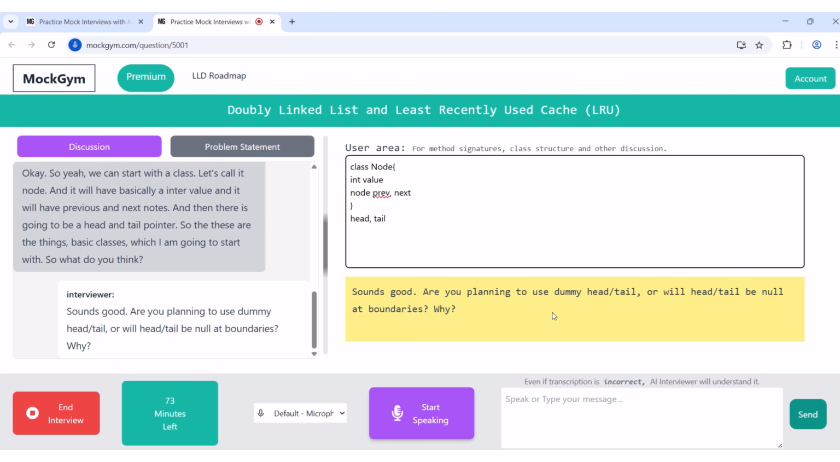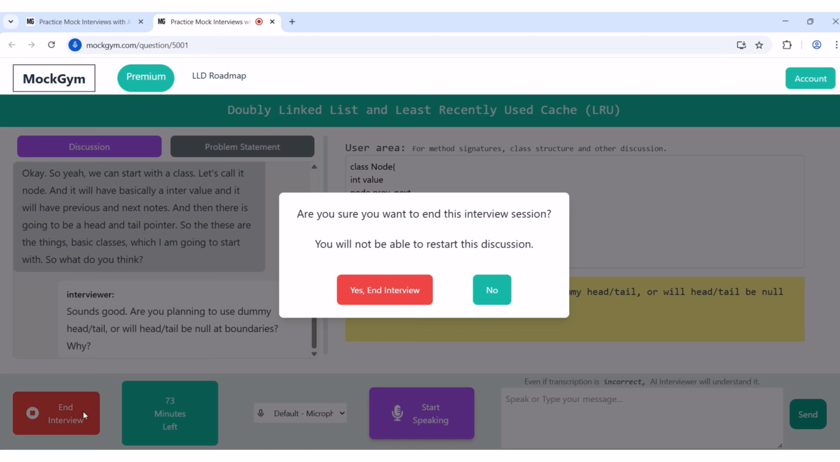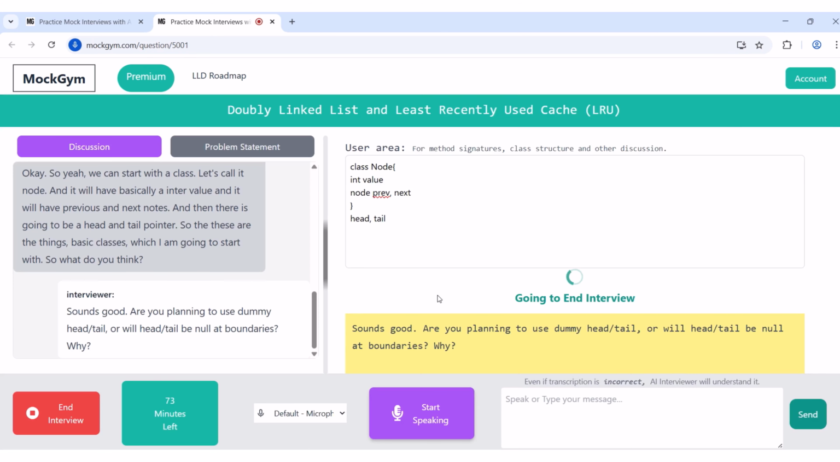Right now it replies only in text. I plan to add the voice later, but that is not really important as you will see with experience. So let's end the interview now and it can give me an assessment. It is going to end the interview and then say how I did. Right now I didn't do very well because I just ended the interview as soon as it started. So it's preparing an assessment and then it will take me to the page.